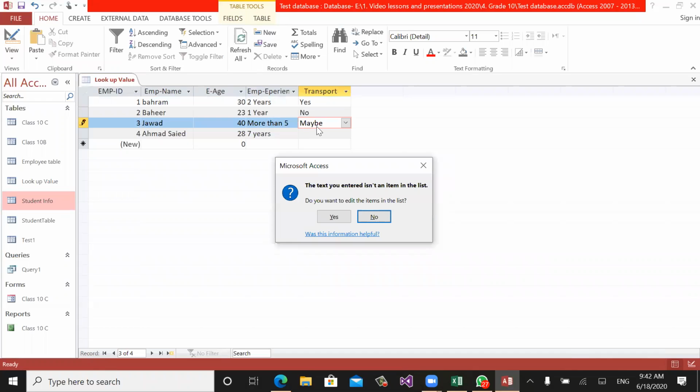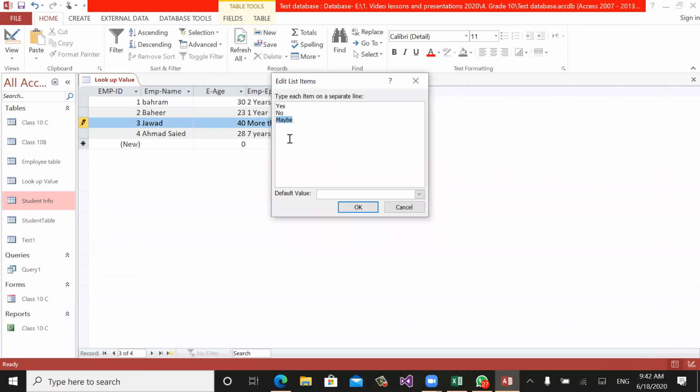This is the case where you can limit it to the list. Maybe a user wants to enter other values. Do you want to edit the item in the list? If you press yes, maybe here you have an option that it may also be added to the list.